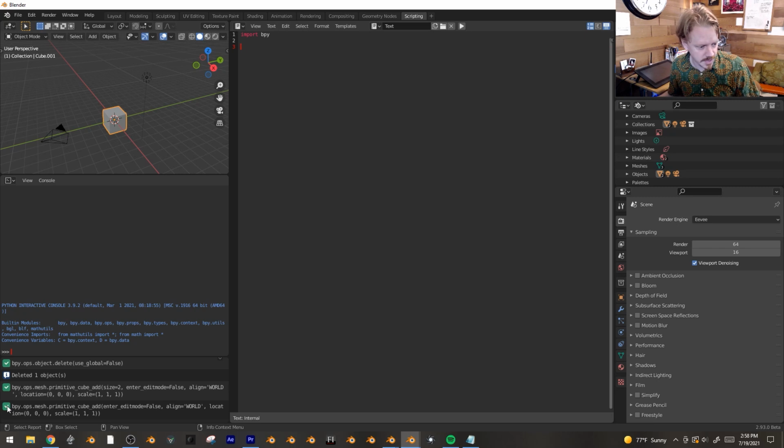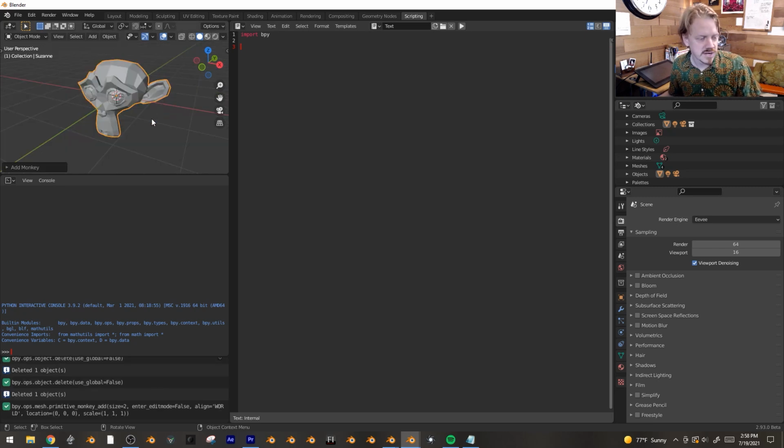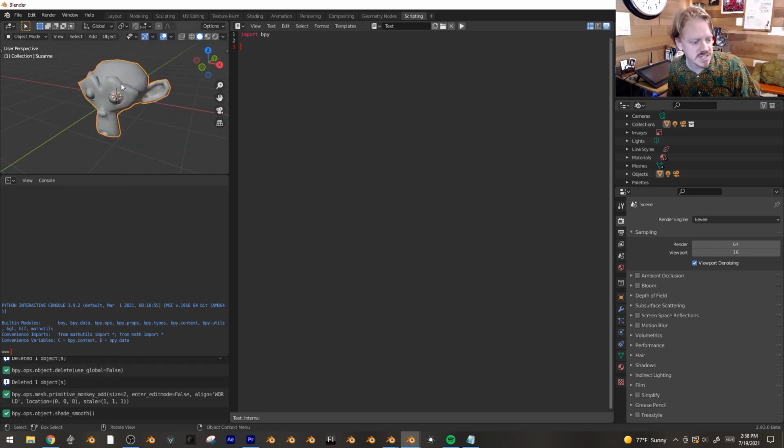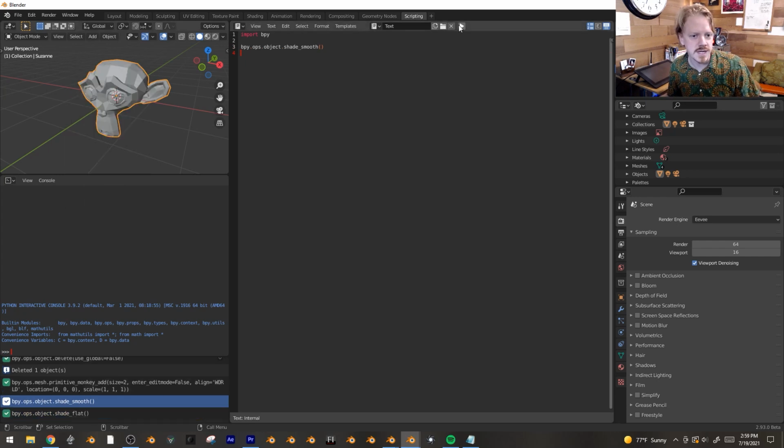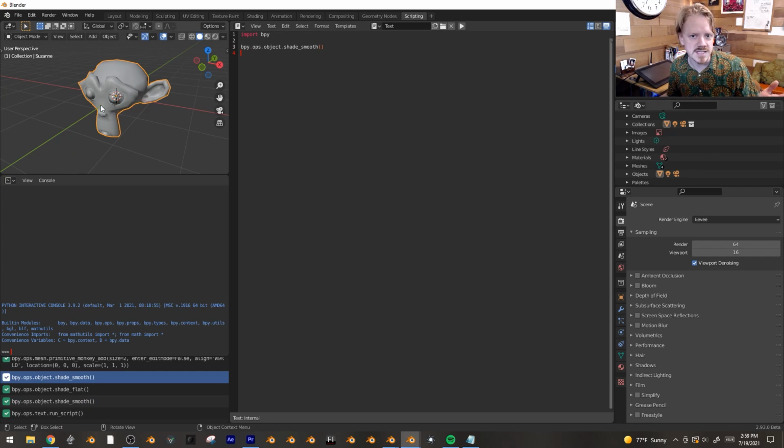So if we have a monkey here and we right-click Shade Smooth, this is the code for that. So I'm gonna click on it, copy, paste it up there. And now here, if I change this back to flat, look at this. I can click play, and it's smooth. It does it. That's amazing.